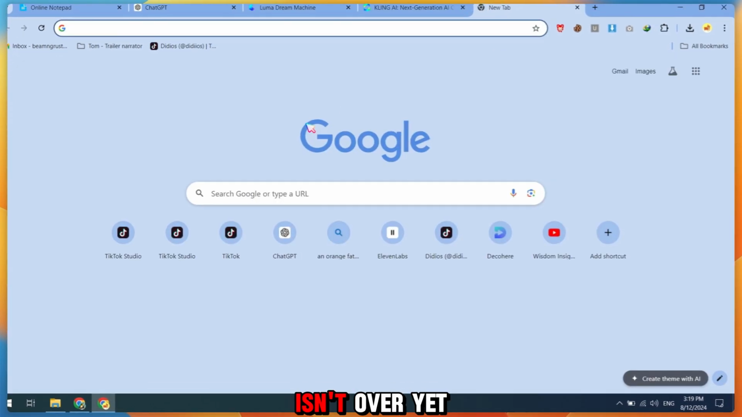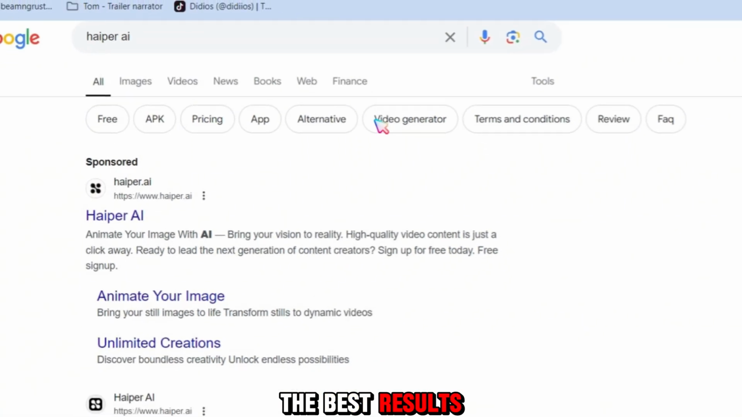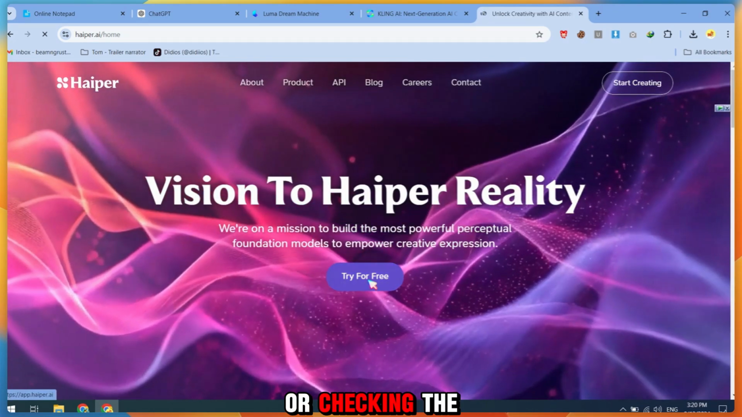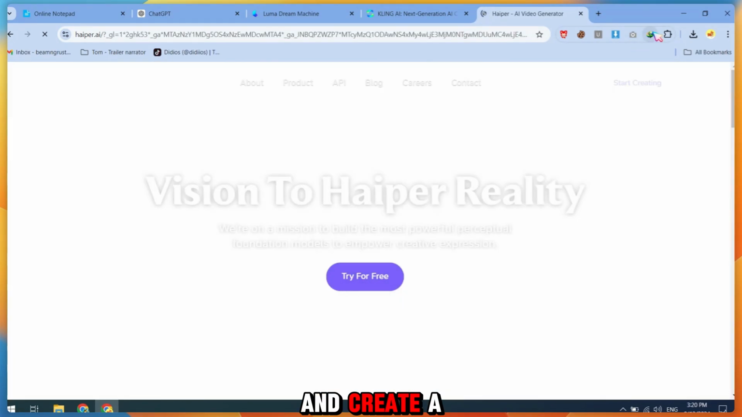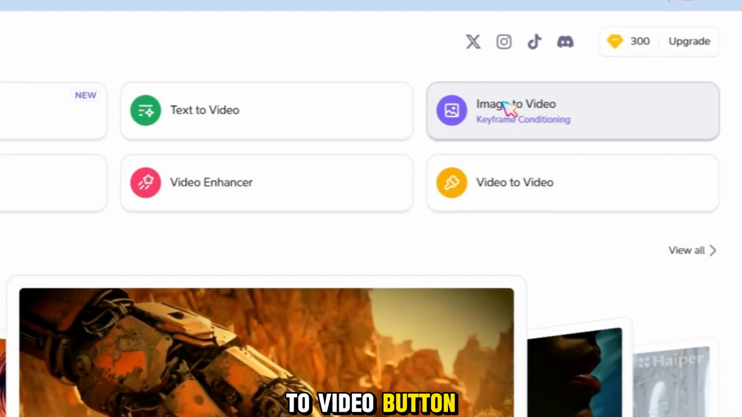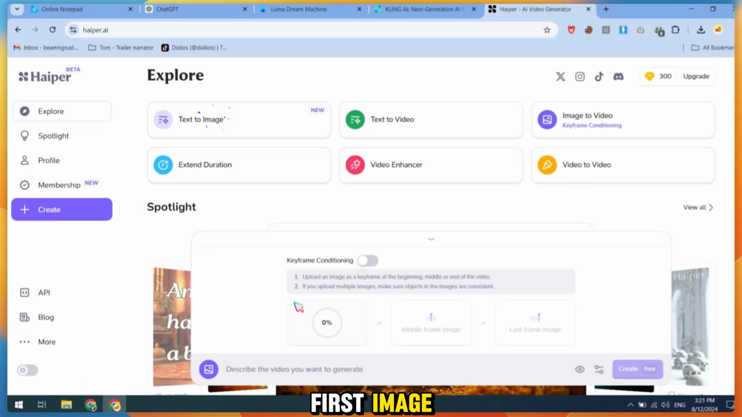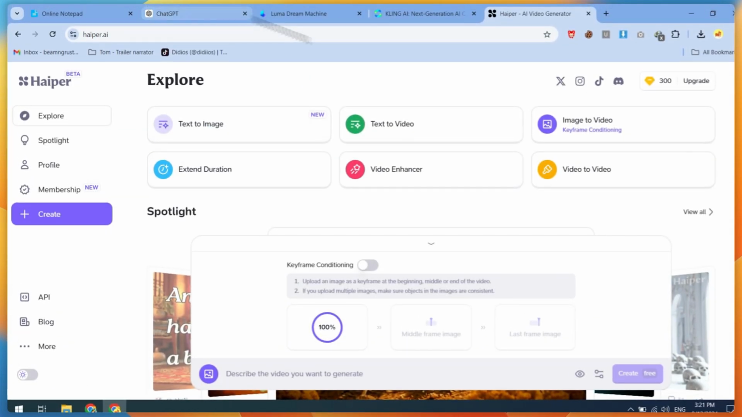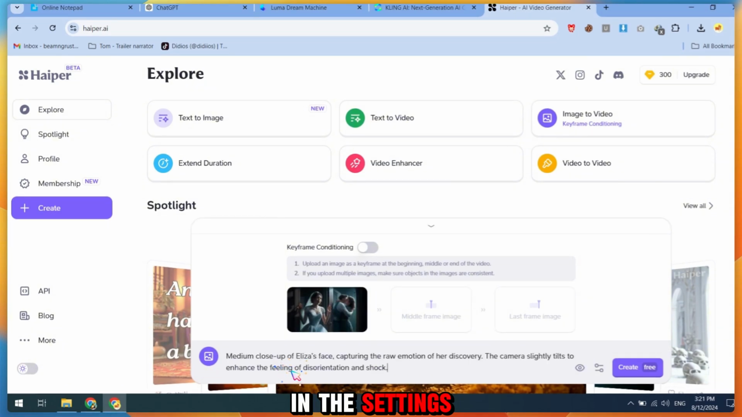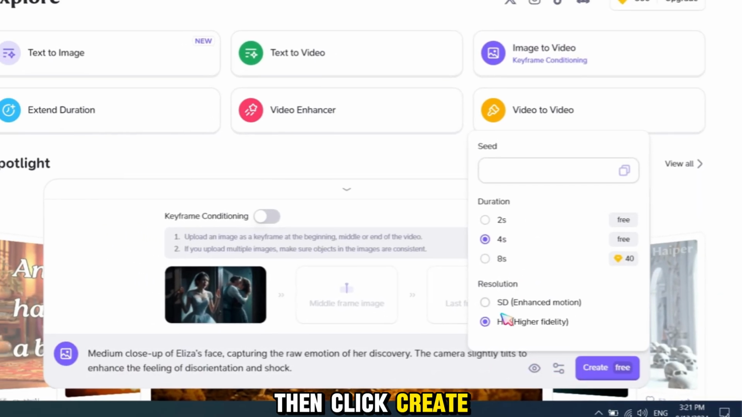But the game isn't over yet. We're going to use a third website because we want the best results for our video. Open Haiper AI by Googling it or checking the video description and create a free account. After that, click on the Image to Video button. Then, click on First Frame Image to upload your first image. Copy the camera angle prompt, paste it, and in the settings, choose a duration of 4 or 8 seconds. Then click Create.